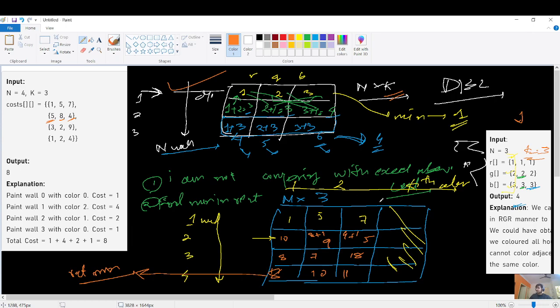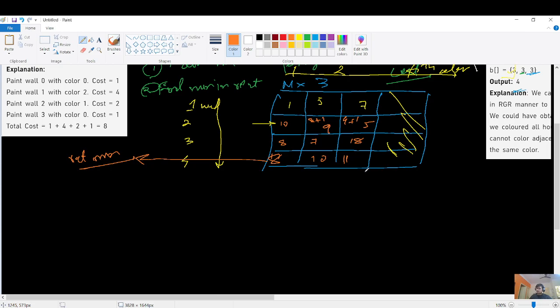We will again make an n cross k matrix and do the same thing, right? I have explained the dry run. So give yourself maybe 10 to 12 minutes and try to code it yourself, then come back to the video again. So I think you were able to code yourself. Now let me give you the pseudo code of what we are doing here.